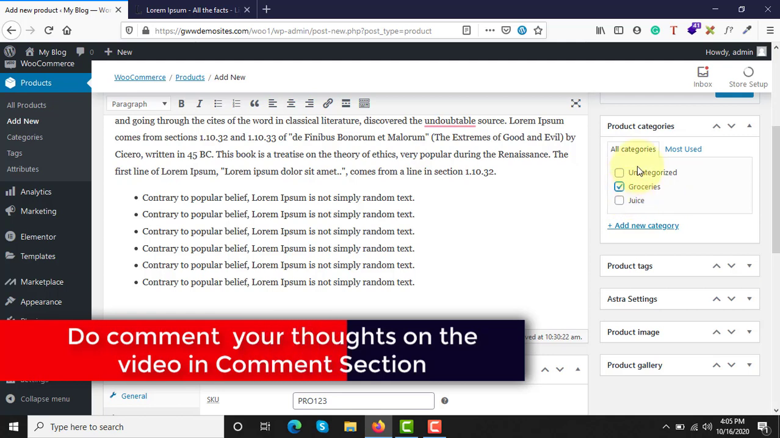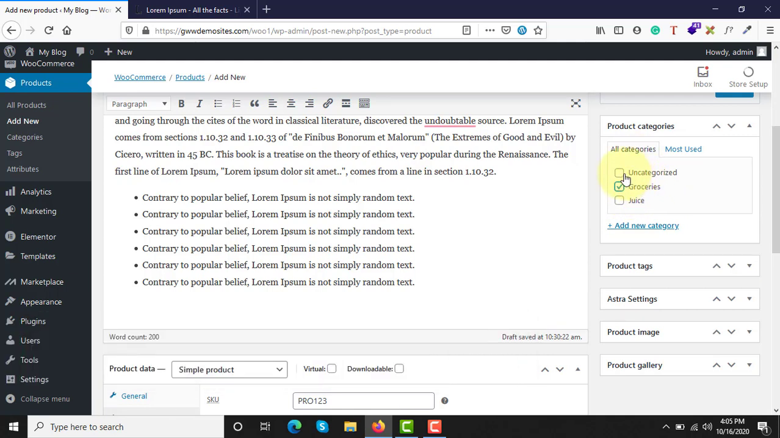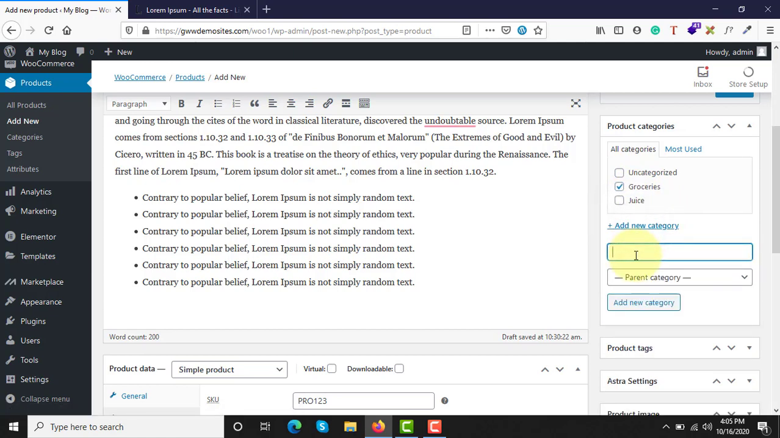Make sure you select some categories of product, so that it doesn't go under uncategorized. If you don't select any categories, by default, WooCommerce will assign it into uncategorized. You don't want to do it. So in case you don't have your category over here, just click on this button over here and add your category, whatever you want.